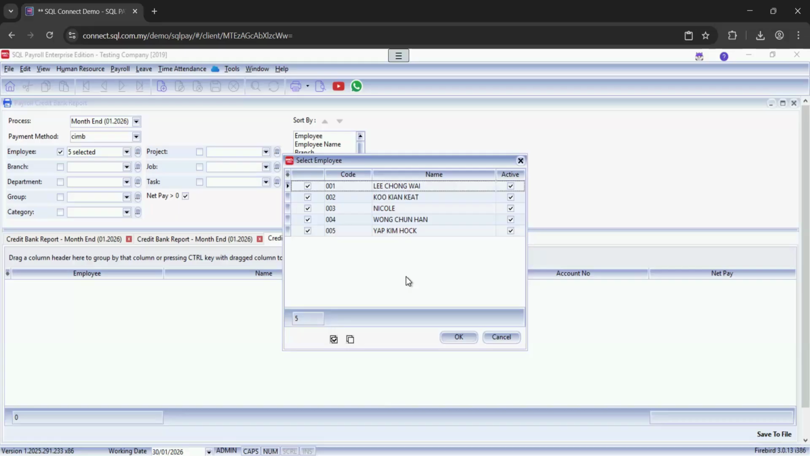Okay, understand? So you can split over here. After you split these 5 employees, you can untick these 5 employees over here. You can click this one, then you can skip these 5 employees. Then you can tick for 6, 7, 8, 9, 10, 11, 12, 13, and then you click OK again.